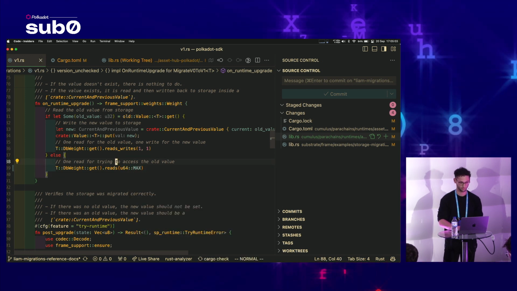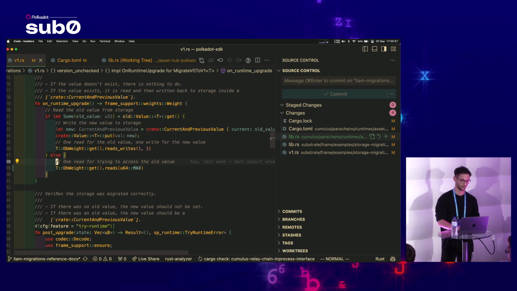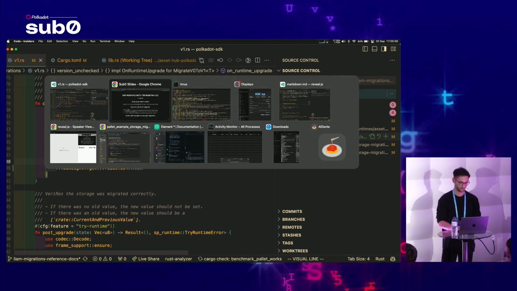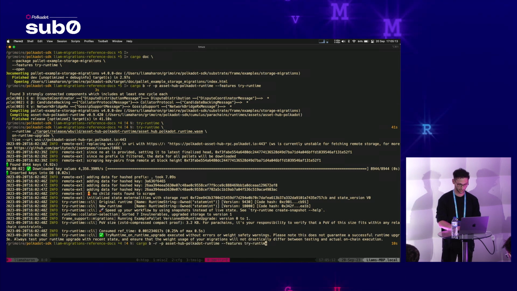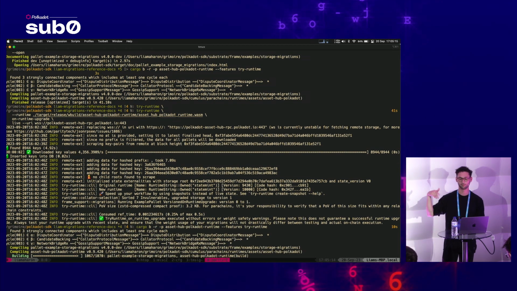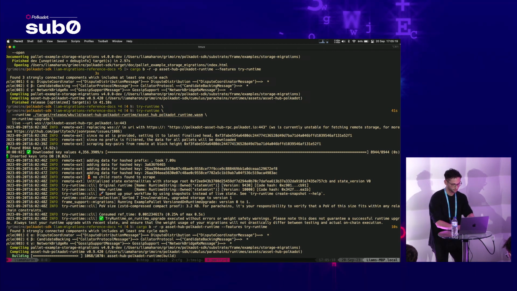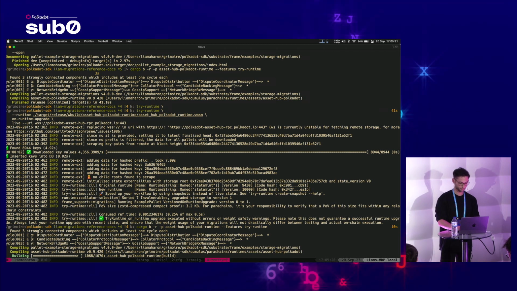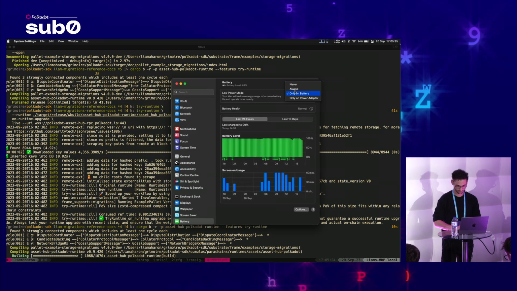If you did something bad and you're going to use a lot of reads or something like that, let's just show what that looks like. So we're going to rebuild our runtime again, because we need to build a new WASM blob with that change that we just made in on runtime upgrade. And let me just turn off this low power mode.